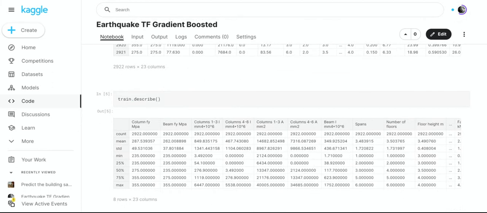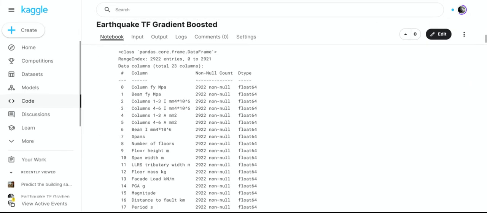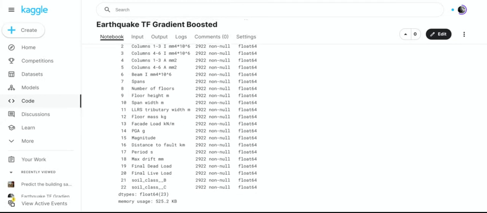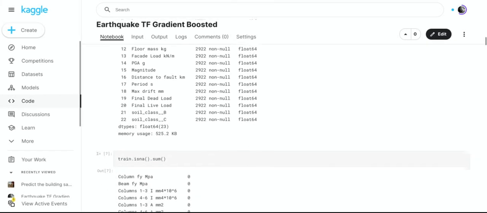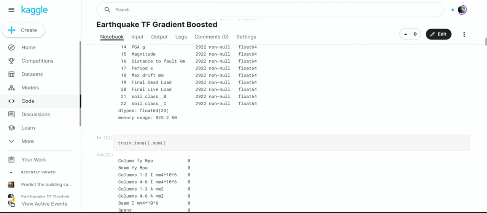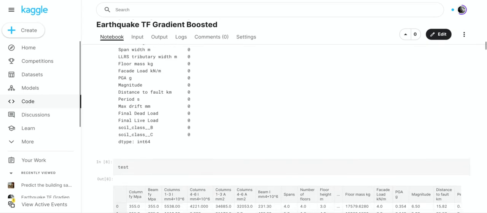So we describe our train so you can see some of the statistics of every numeric column. We check info, and you can see all of these columns or features are floats. And then the actual target is max drift MM. Okay, so we check for any null values. We didn't have any null values, so that's good. So we didn't have to do anything about that.